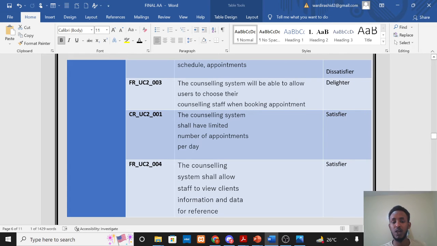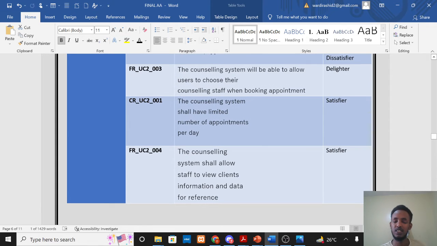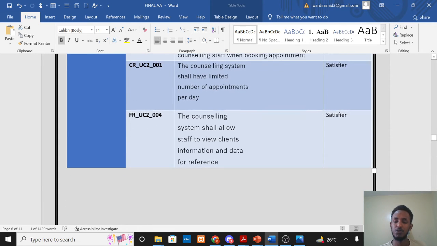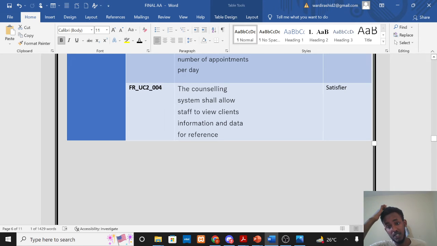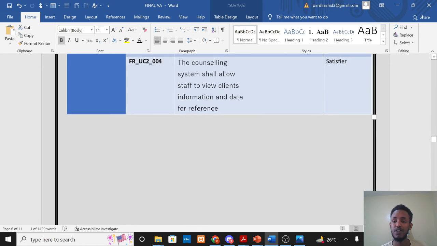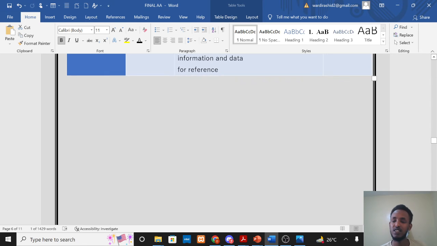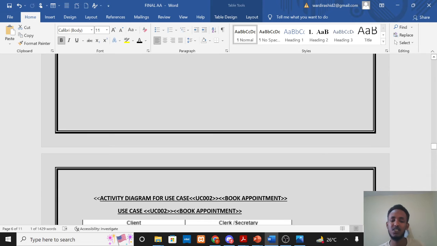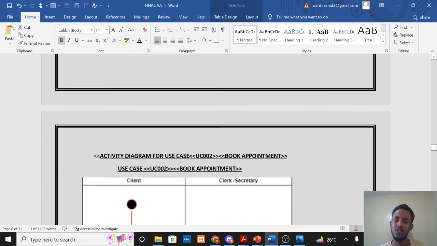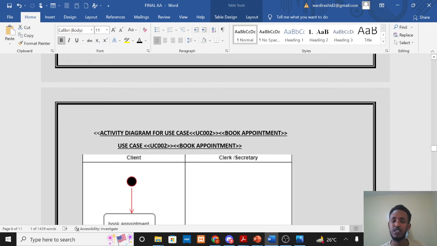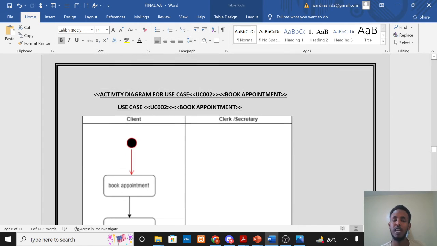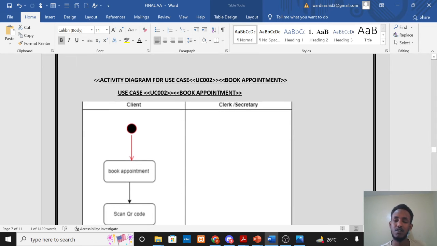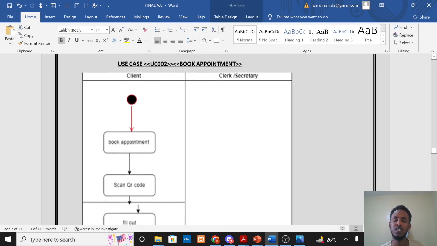The counseling system shall allow staff to view clients' information and data for reference. For example, an officer can see the data of the client, so that he or she can use it for reference while handling the client. Maybe the client needs some advice, maybe the client is stressed. So the data of the client will be available to the officers or the staff of the UTM counseling system, so that they can use it for reference.